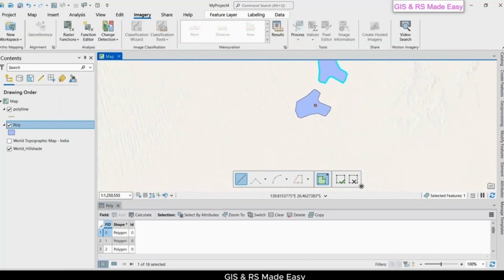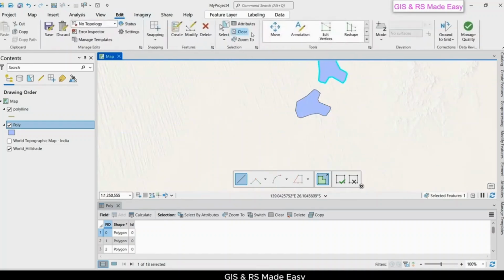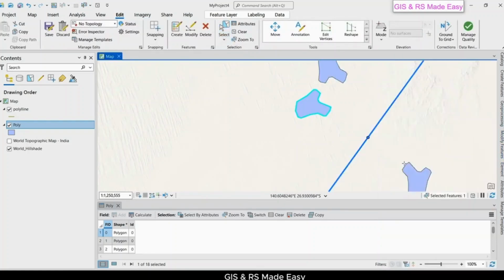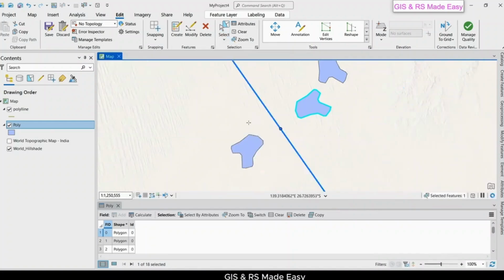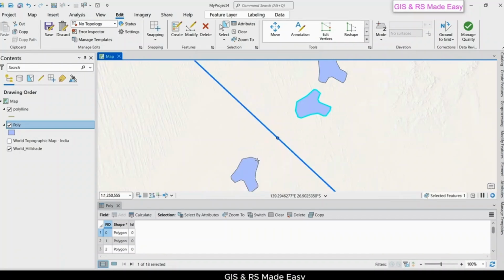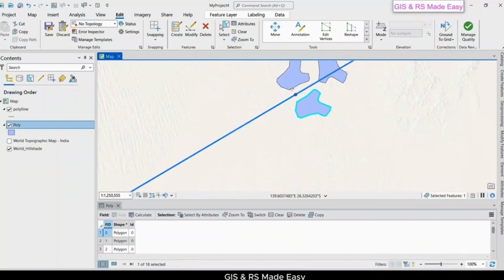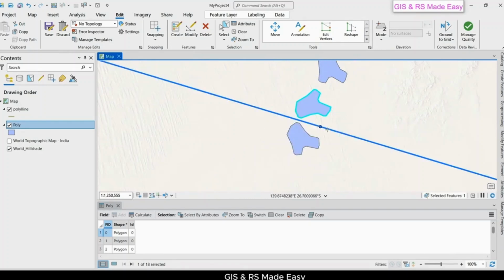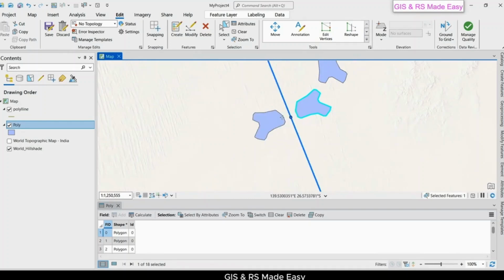Let's click on this one, select this polygon and click 1 click. Within 1 click we can easily move the mirror to see the mirror image and also change the direction of the mirror.